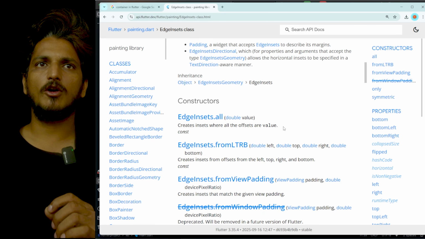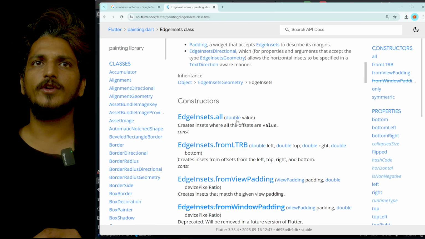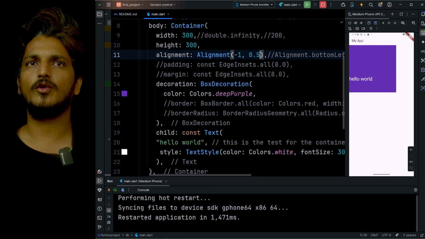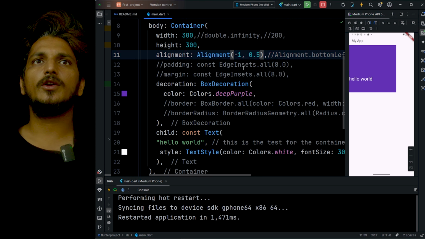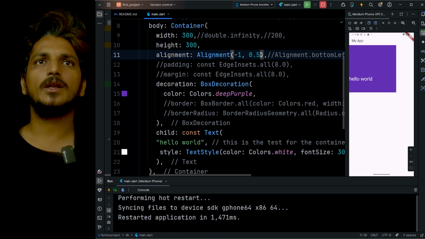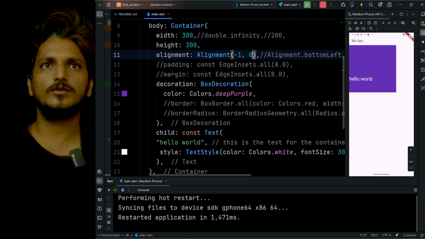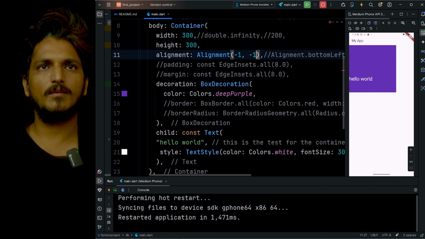First, let's check the output for all. EdgeInsets.all of a double value. What is meant by padding? You are going to understand here. See, we are going to make this -1 and -1 for better understanding of padding.